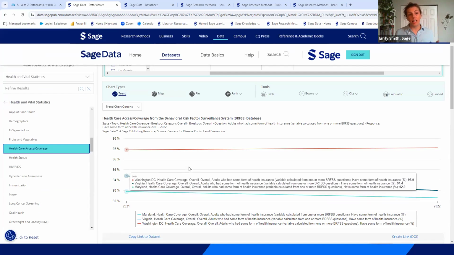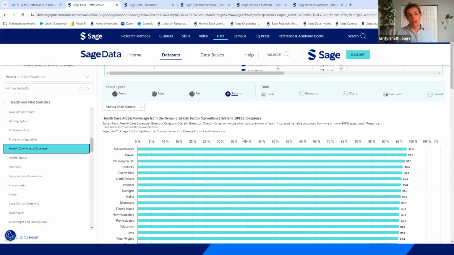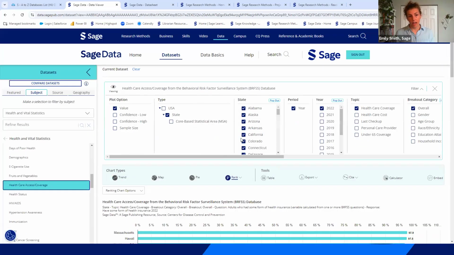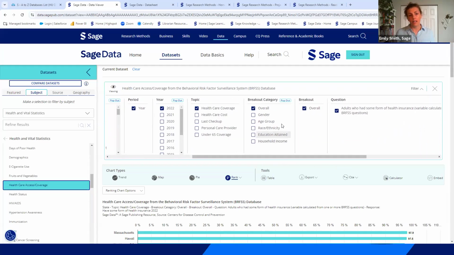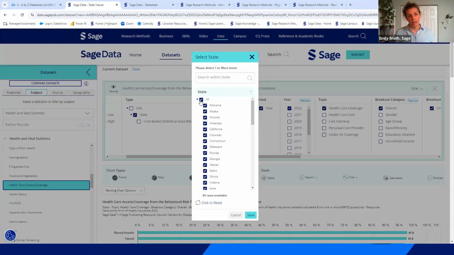Now, I can very quickly and easily switch this to a rank chart. And what that's going to do is show me all of the states. What happens when I switch to a rank is now I'm looking at one particular year, but I'm seeing all of the locations. So I can go back to see Maryland, DC, and Virginia if I wanted to, or I can start to break out some categories. So actually, I'm going to do that. I'm just going to look at Washington, DC now.